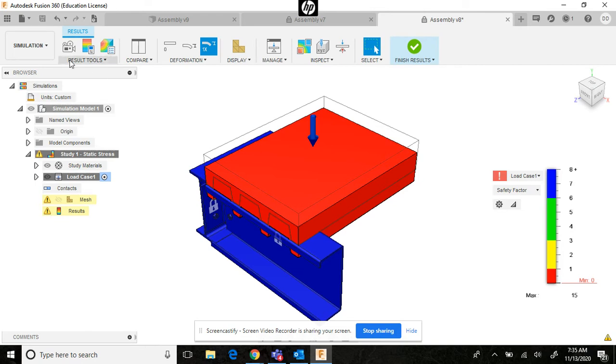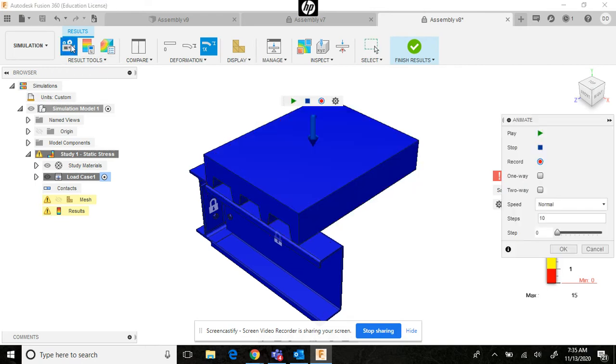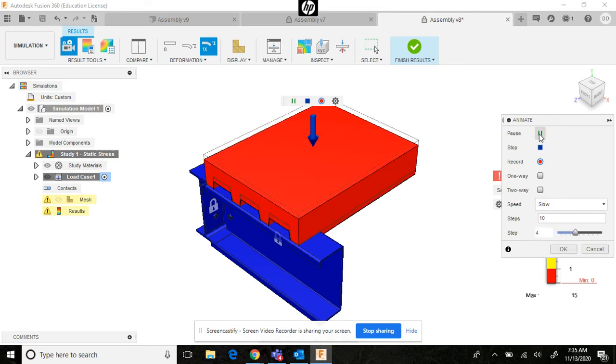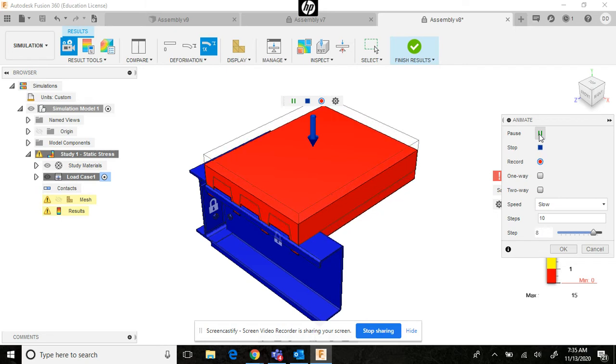At this point in time, I should be able to play my compression stress test video. I'm going to use slow speed. And what actually ends up failing is the concrete first. Basically it just collapses, which is not very surprising.